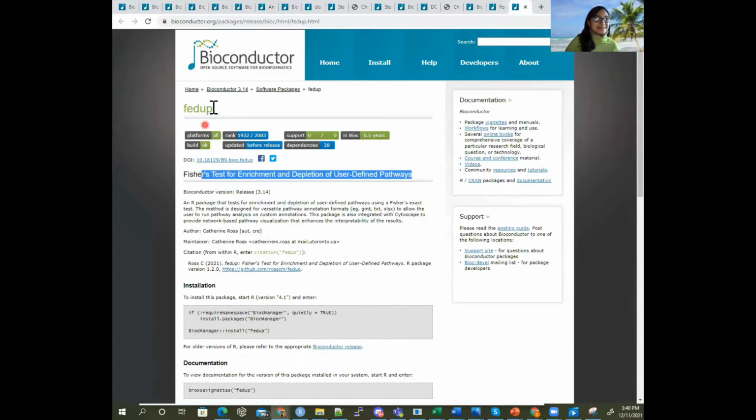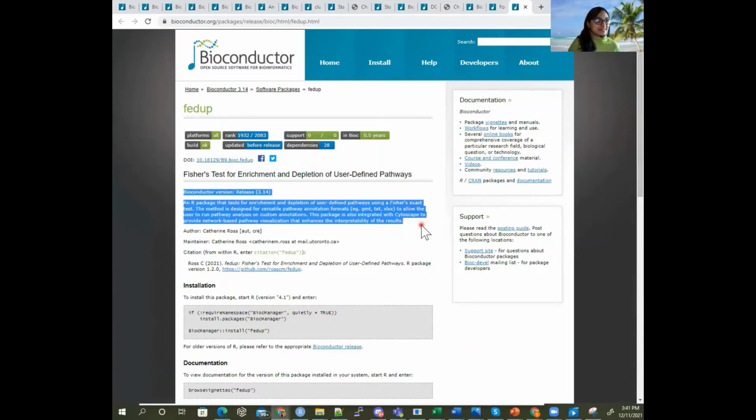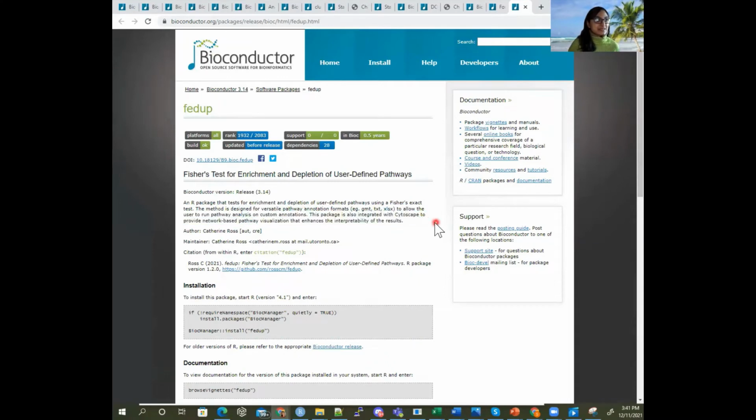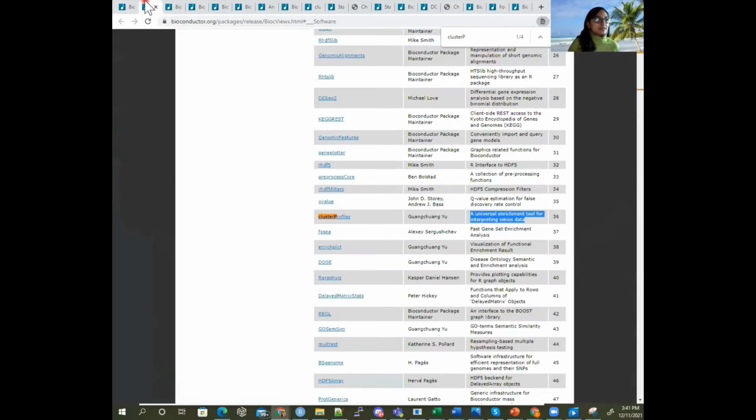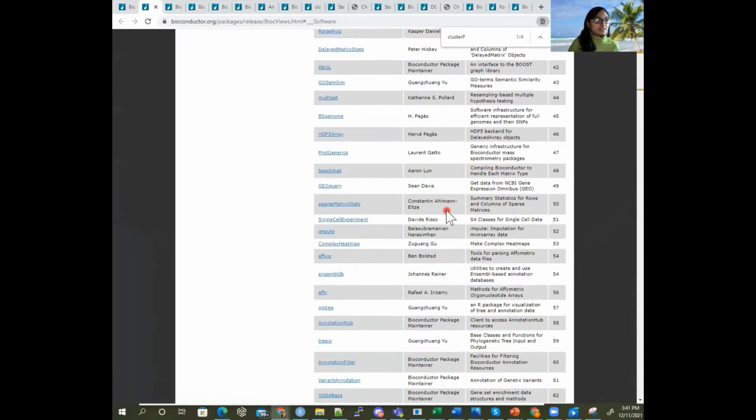Fisher's test, you know, FED UP. This is a very cute name. I'm fed up of this. No, Fisher's test for enrichment, FED, for enrichment and depletion of user-defined pathways. Using Fisher's exact test, it runs pathway analysis on custom annotations. So there are a lot of different tools out here. We can just keep on scrolling through and seeing.